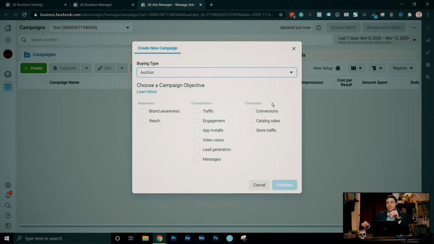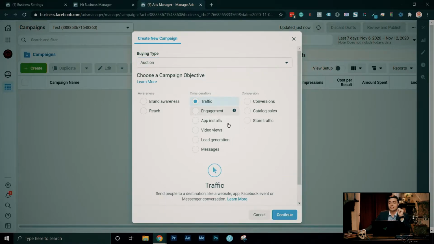And then conversions are getting people to do a specific action. So this can be getting people on your email list. This can be people purchasing a product from you. These can be a whole bunch of different things as well. But the one that we're going to look at, and the one that you should probably start with, is traffic. Now, with conversions, you are going to have to set up a pixel and do that kind of stuff. We're not going to cover that in this video, but just keep that in mind. So you want to get off the ground running as quickly as possible. We're just going to go ahead and click on traffic.